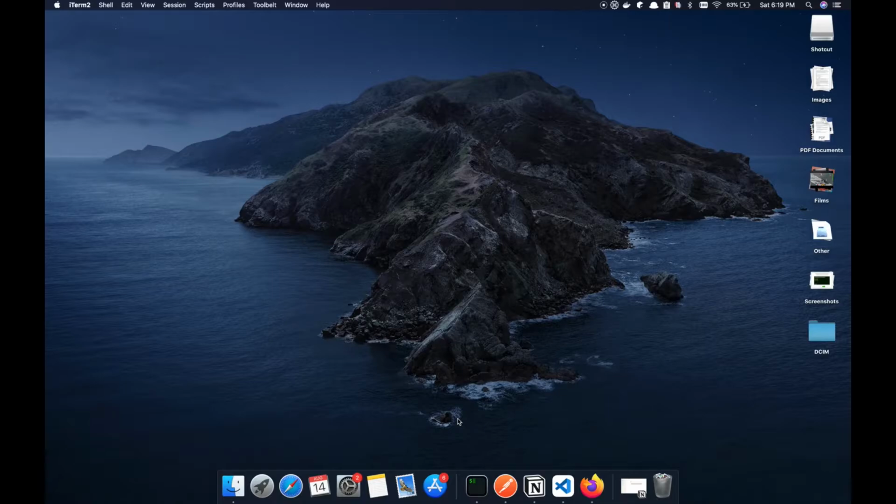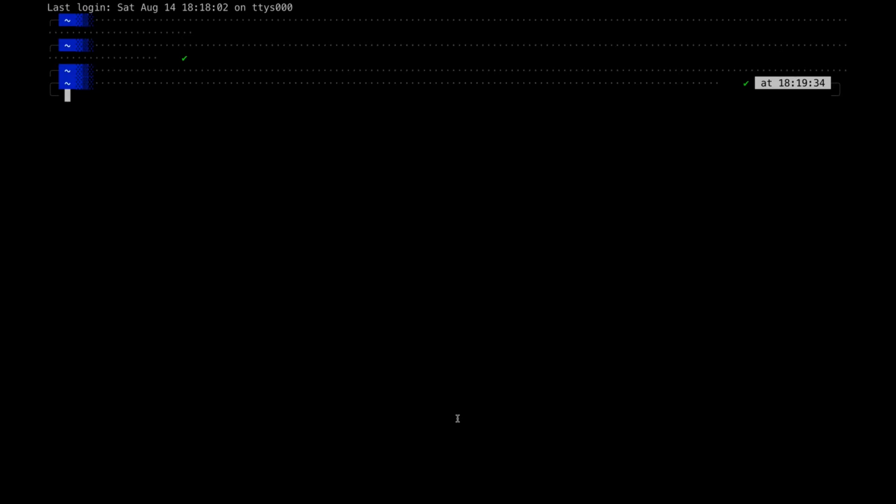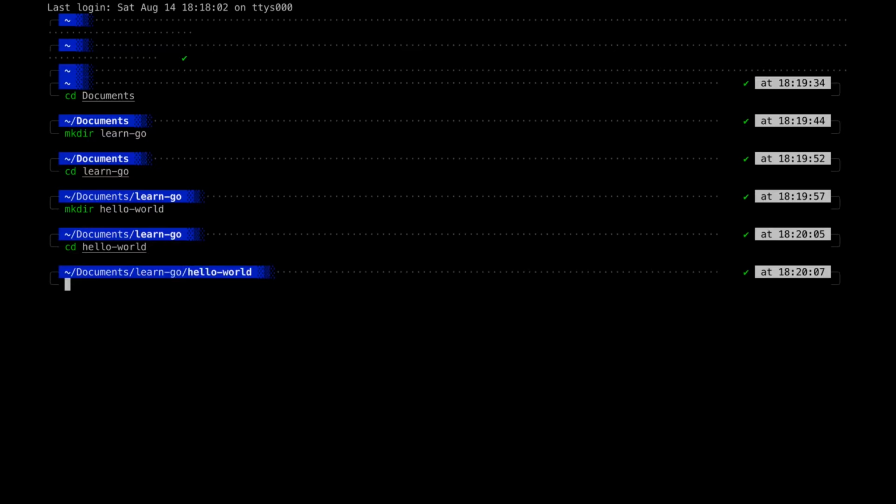To do that, I'm going to open my terminal. I use iTerm for almost all of my terminal work, and I'm going to zoom it a bit so that you can see clearly. Let's go to our documents, create a new folder here. Let's call it learn-go, and we're going to switch to that folder. Inside here, let's create another folder, and we're going to call it hello world. Cool. So let's move into that.